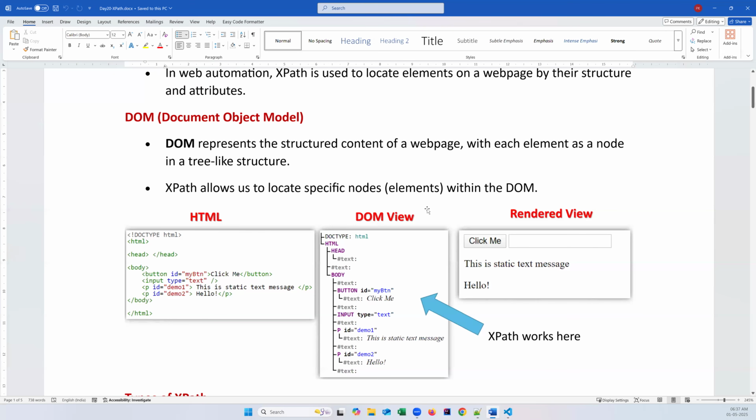When you inspect the page, you can see the dev tools with the whole DOM structure, and each and every tag is represented as a node. For example, here HTML is one node, then head, body, button, input, and so on. Everything is considered a node. XPath works based on the DOM, so once the DOM is loaded on the web page, XPath will start working.